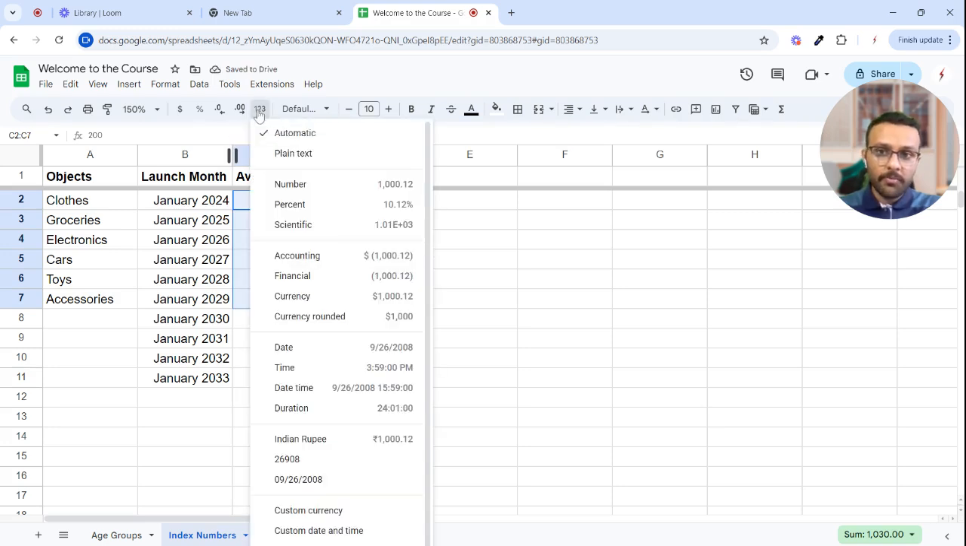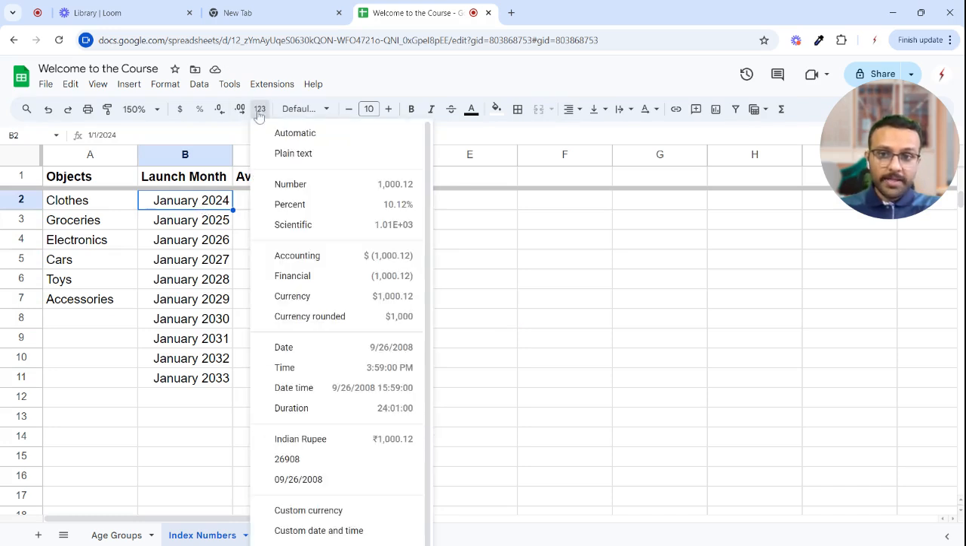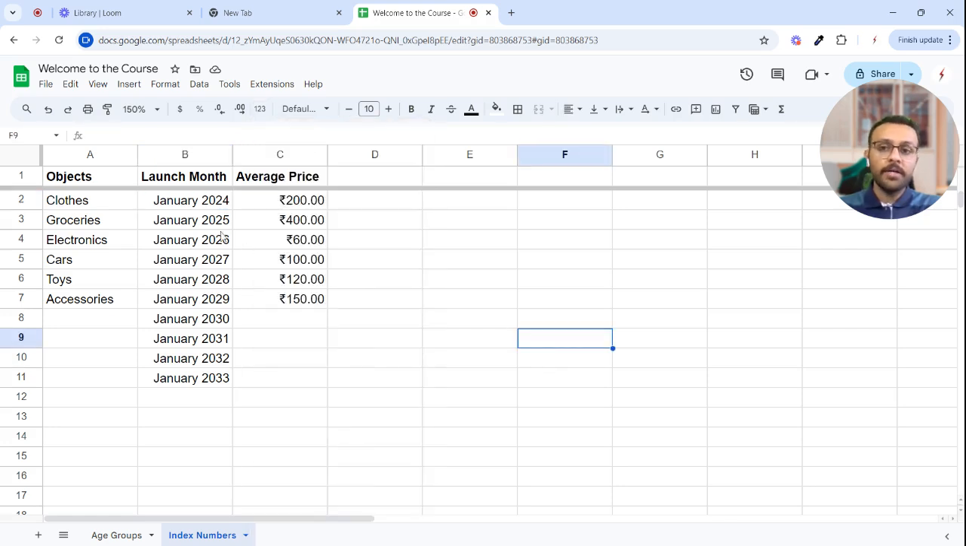I can click on More formats, and these are all the different formats that we have. There's the dollar value. Since we are in the Indian time zone, there is also the Indian rupee. If you see, the format is automatically selected. Similarly, for this, it automatically selected the date and time format. If you want, you can choose anything, such as plain text. But I suggest you always choose the right format because it will help you in a lot of different things.